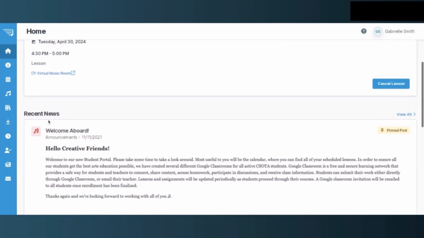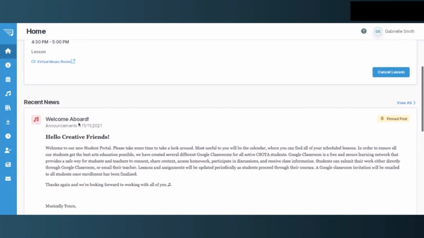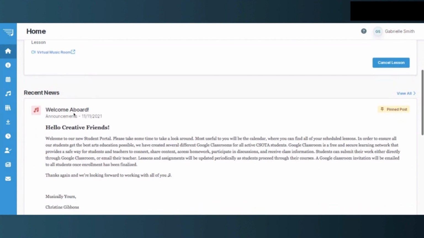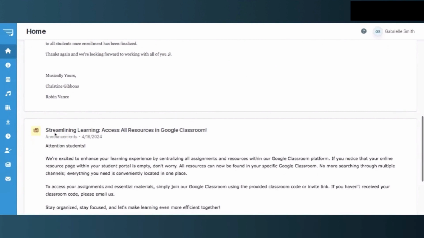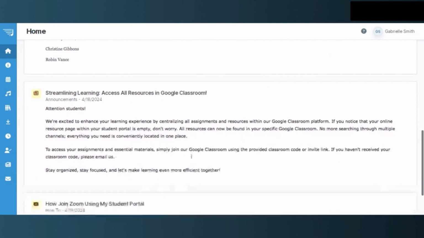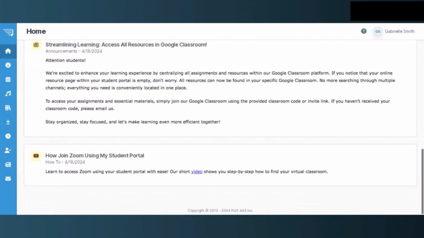And then of course there's some recent news. This is just a welcome aboard memo that's pinned to the top, so you'll tend to see that every time. But if there are any announcements that I post, you may see them here. And this is just showing you how to access your Google Classroom. So these are just little newsletters.